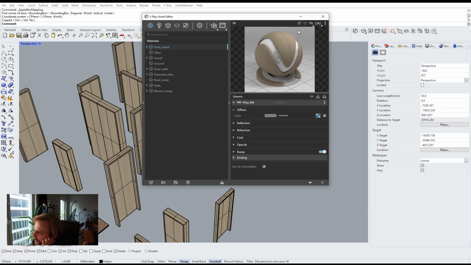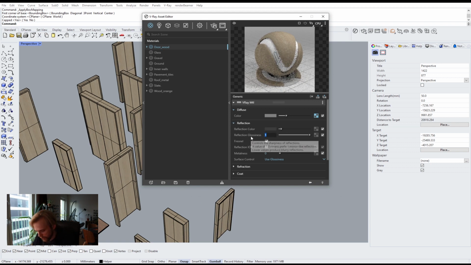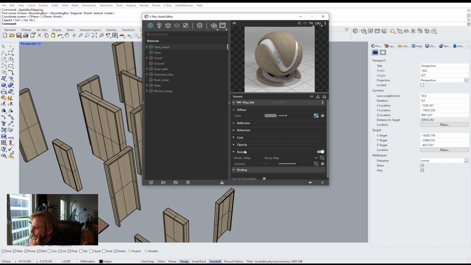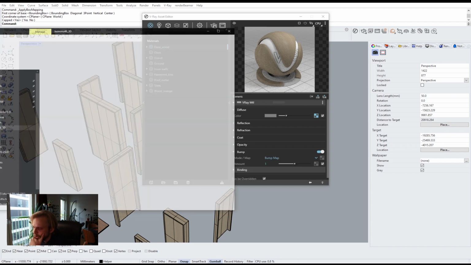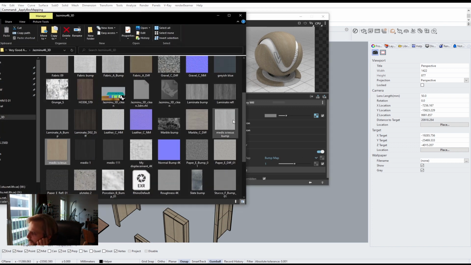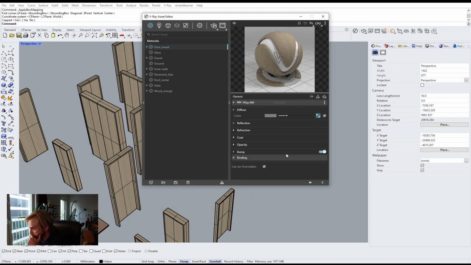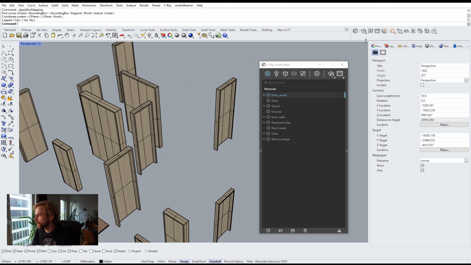Also, I want some bump on this, as well as a little bit of reflection, just a tiny bit of reflection with 0.8 glossiness. And for the bump, do we have a bump material here? Yes, we do. So I'll just slap on the bump map material to here. It's just going to be like 2 millimeters maximum of a bump, not more than that. Don't need more. So that's it with the doors and the stairs.